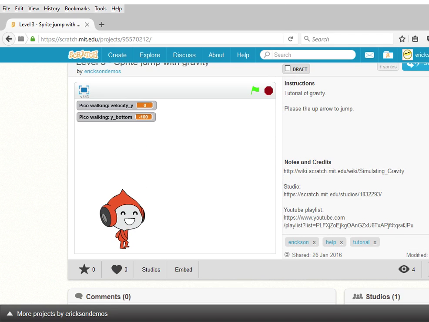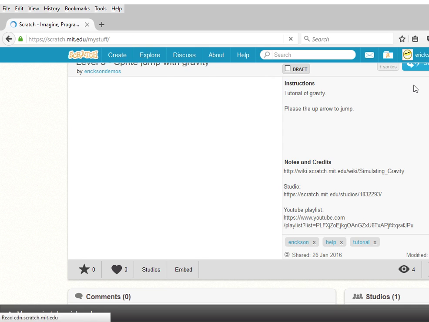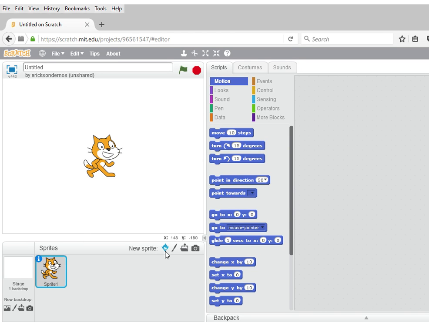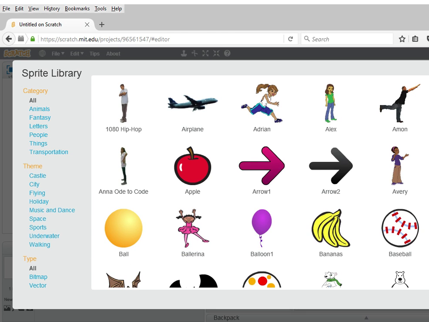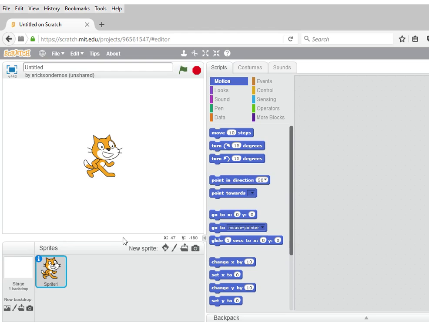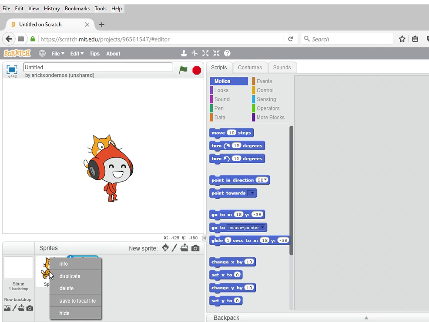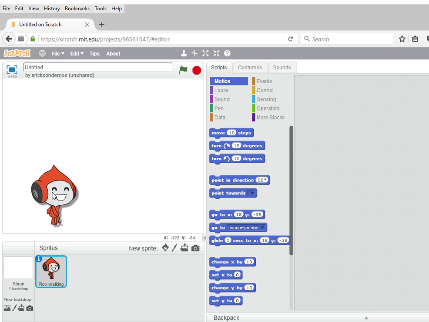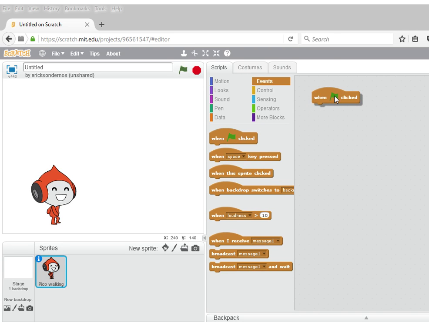So how do we do this? Well, let's see. Let's create a new project, and inside that new project, we're going to go ahead and pull in our sprite. And then we're going to want to simulate gravity. There's a couple different ways we can simulate gravity. Let's go with the more standard approach that people in Scratch like to use.